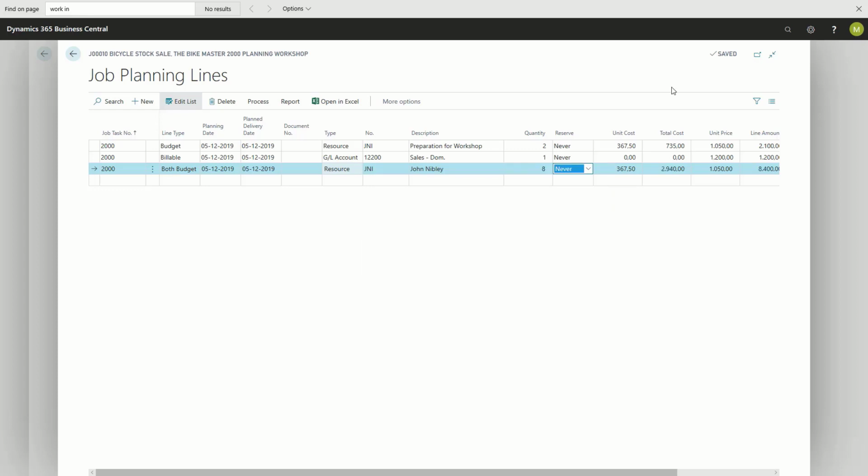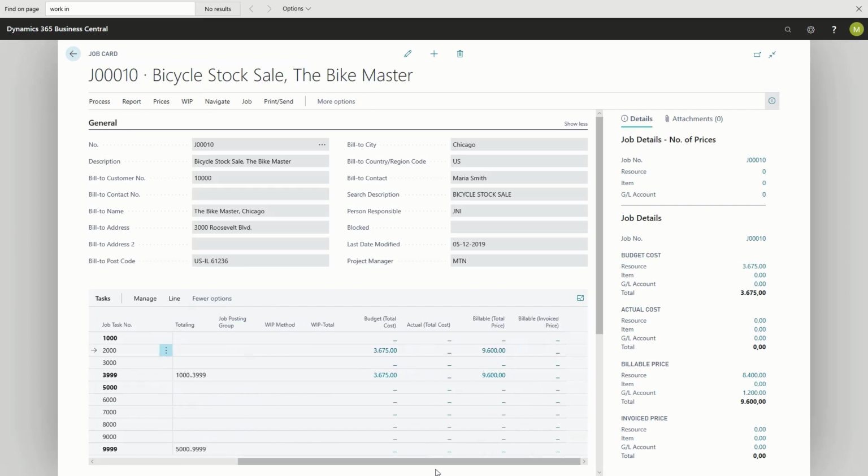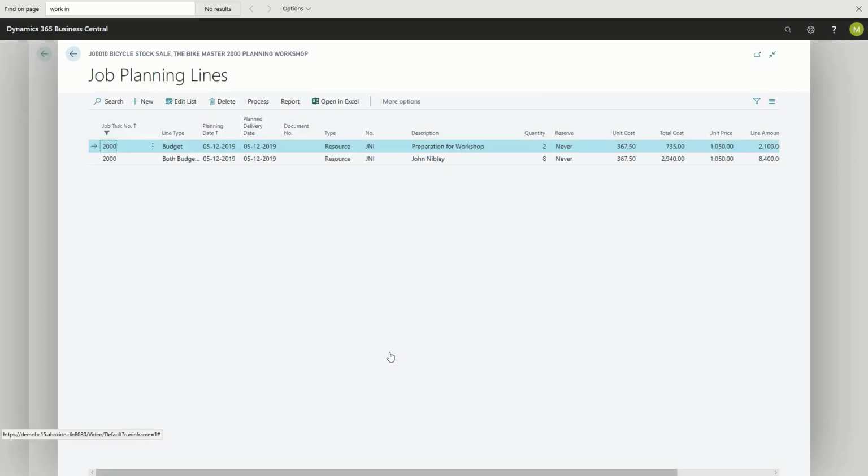So now we have created 3 planning lines. If I go back to the job card, we can see that the job task planning workshop now has updated numbers for budget and billable. We can click on the field and see the underlying records. So this is our budget for total cost. So we have lines of type budget and type both budget and billable, and the sum of total cost.